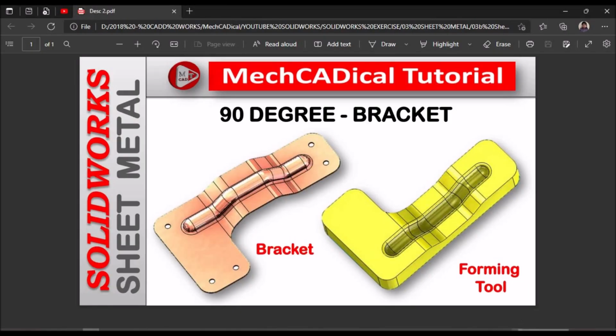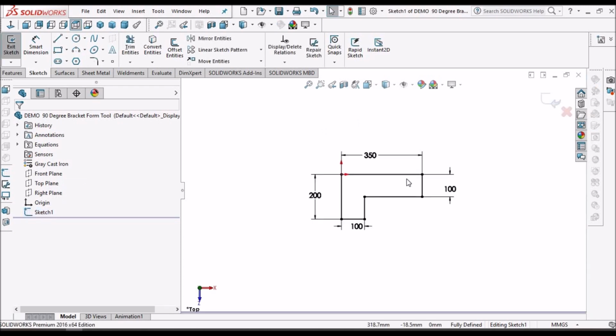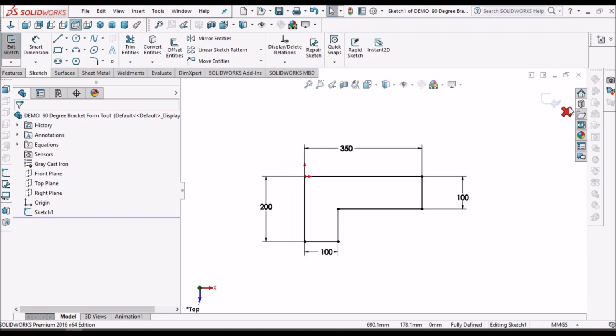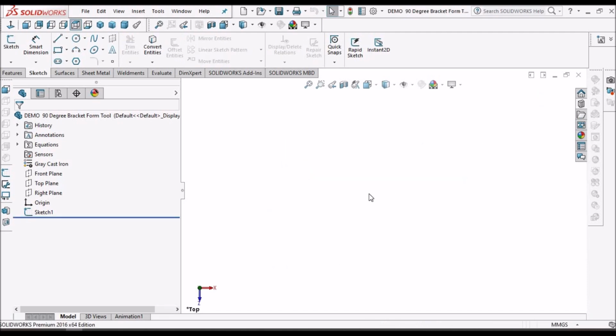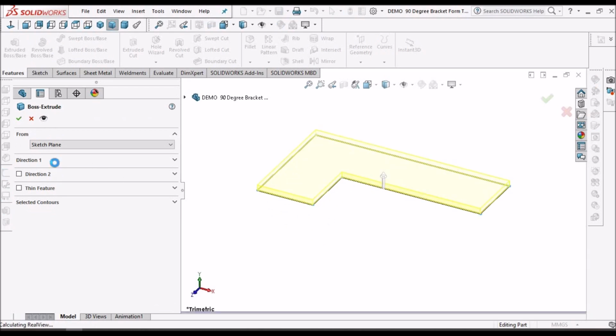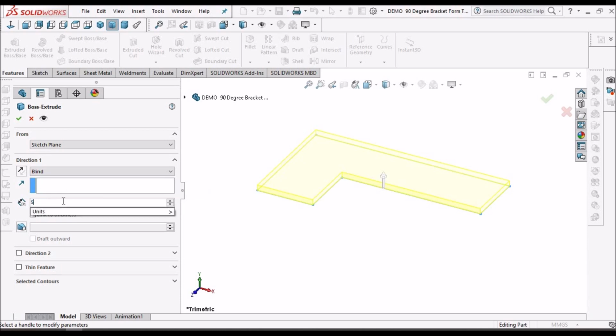So let's start now. Initially I am going to create the forming tool. So we have to take a new file. I have created a sketch in the top plane. So this is 200, 350, 100 by 100. Select this sketch, go to feature. So this is 50 mm height.